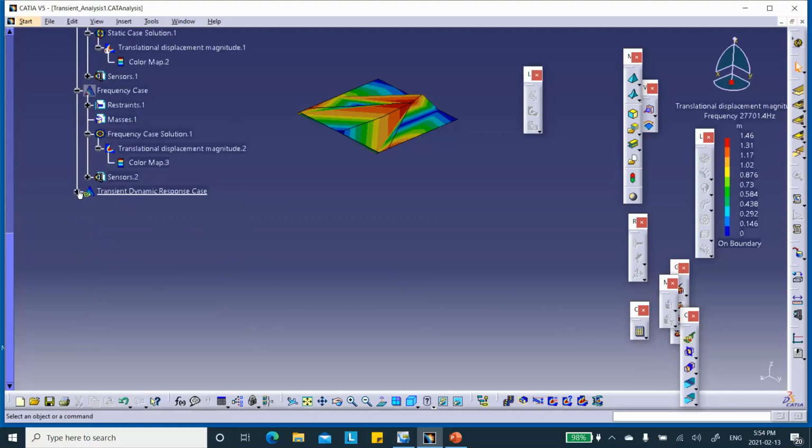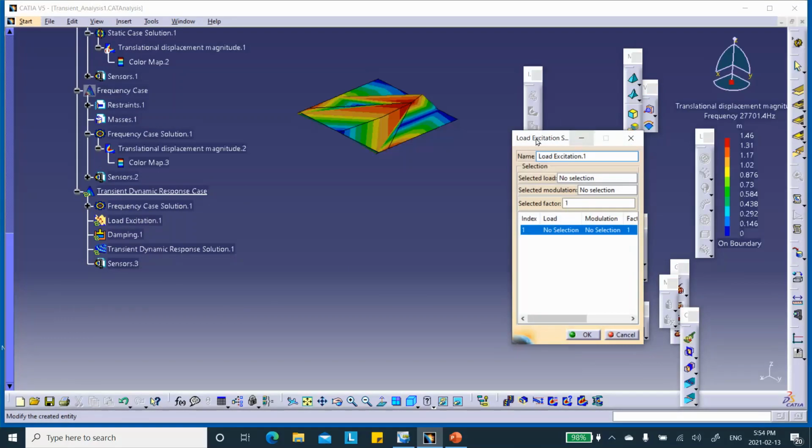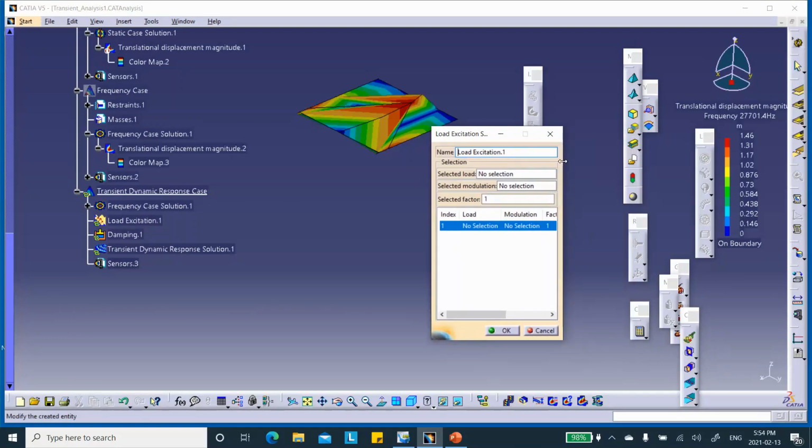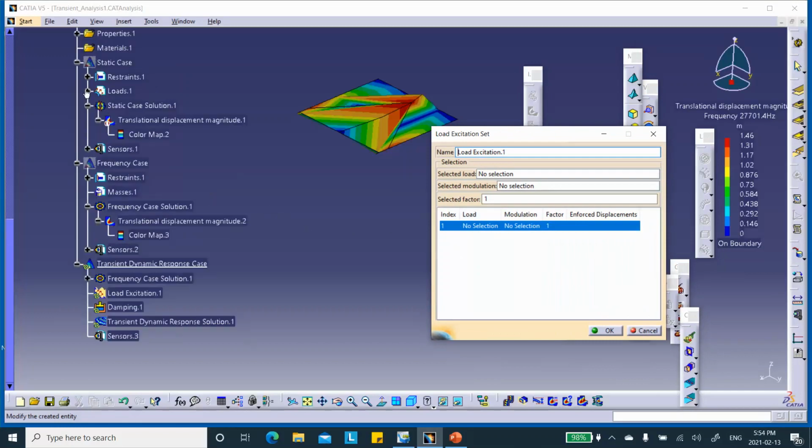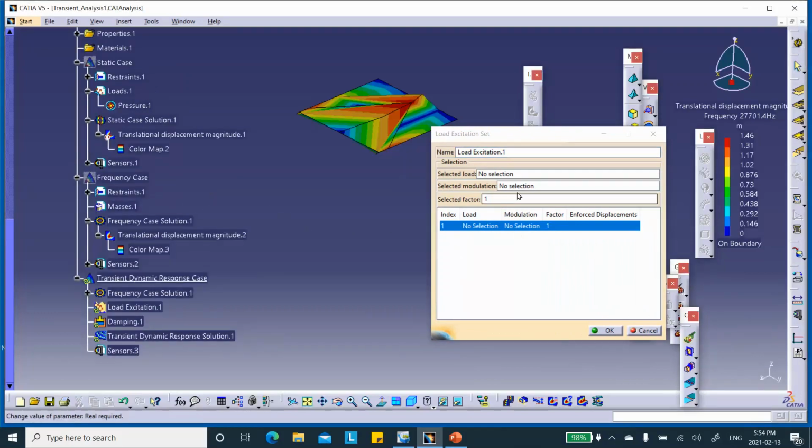So what happens in transient dynamics? Frequency was picked. Those are the things that we calculated. Now, for the load, see this is load excitation. You double click on it. Look at what it's asking. It says, first of all, you have to give me a load. And the load was already created here. It was this pressure, right? Under pressure, selected load under pressure, right there. I can select that.